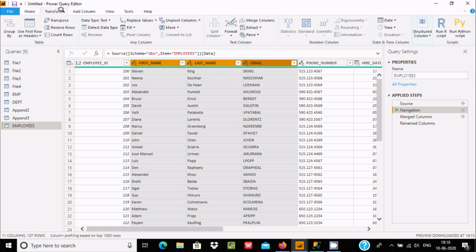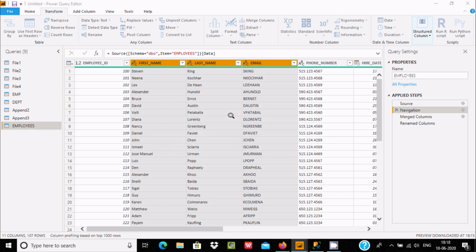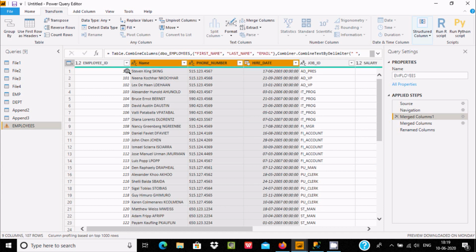So three are selected. Now go to Transform, here Merge Columns, and here click on Insert, and I'm going to use a separator. If you want, then a space, or a space is good. And here let's give a name, and now press OK. So here is Stephen King, S King, and here this is Alexander, and three columns are successfully merged. So this is the way we can merge or combine our three columns inside the Power BI Power Query Editor.